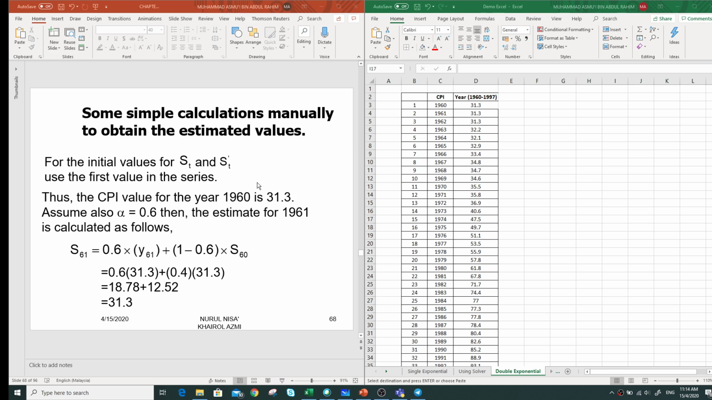Before that, you need to understand that to forecast the value, we basically need four equations. This is some simple calculation to estimate the value of all the equations needed to forecast the value. You can read this in the textbook. Suppose that the CPI value for the year 1960 is 31.3, and we will use alpha 0.6. Alpha here is the smoothing constant. Then we estimate the double exponential smoothing at 1961, or t equals 2.